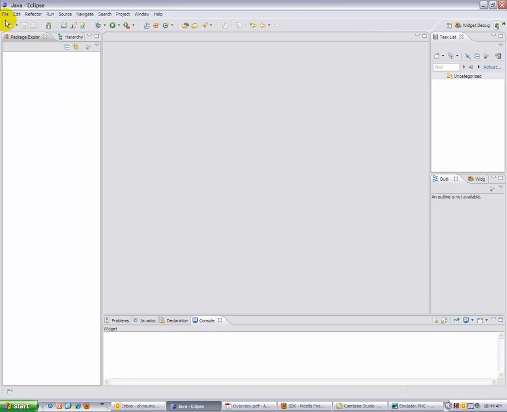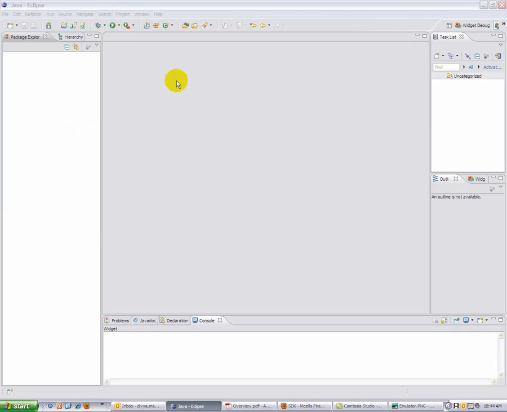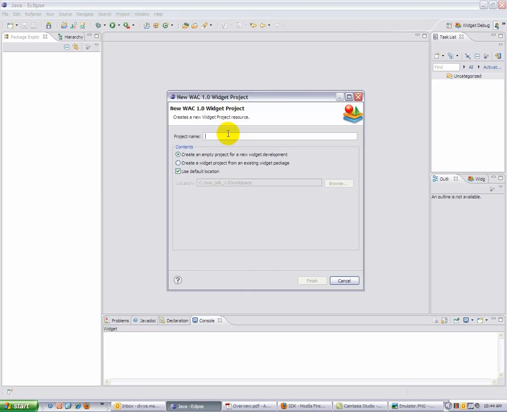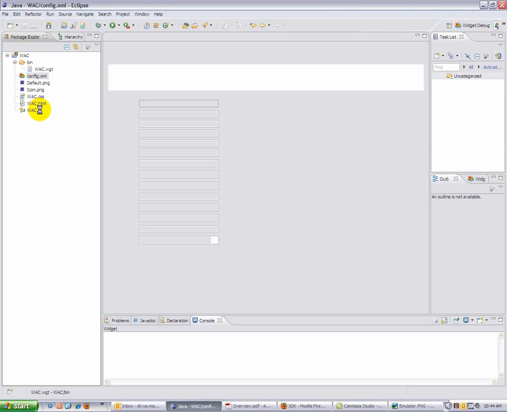Now, it's time to create a widget. Please follow the navigation as shown. File, New, WAC 1.0 Widget Project. Give your project name as, say, WAC and click Finish. Whenever your widget is created, it is by default created with the .wgd file extension. Along with it, we have config.xml, CSS, HTML, and JavaScript files.